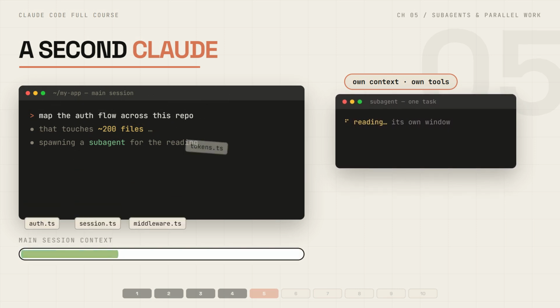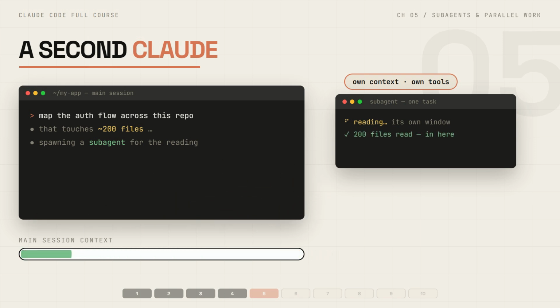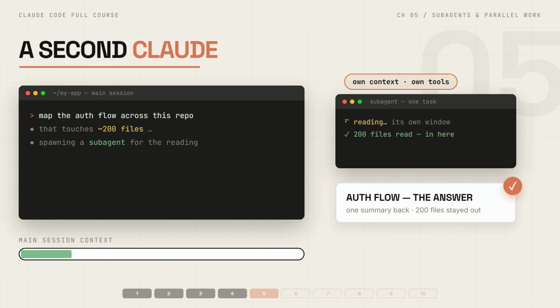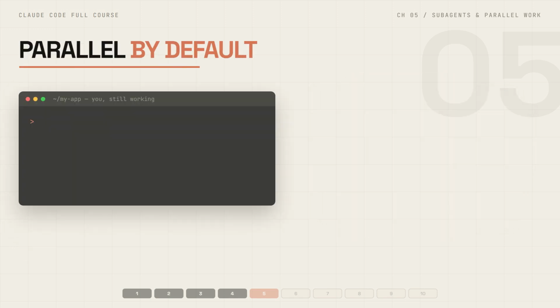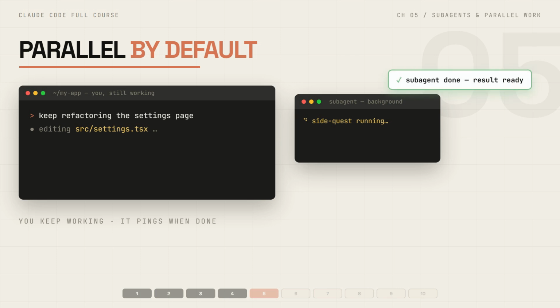Ask Claude to research a question across 200 files, and all that reading floods your session's memory. Hand it to a subagent instead. It does the reading in its own window and returns only the answer. Your session stays clean. In 2026, subagents run in the background by default. You keep working with the main Claude. A notification pings when the side quest is done.